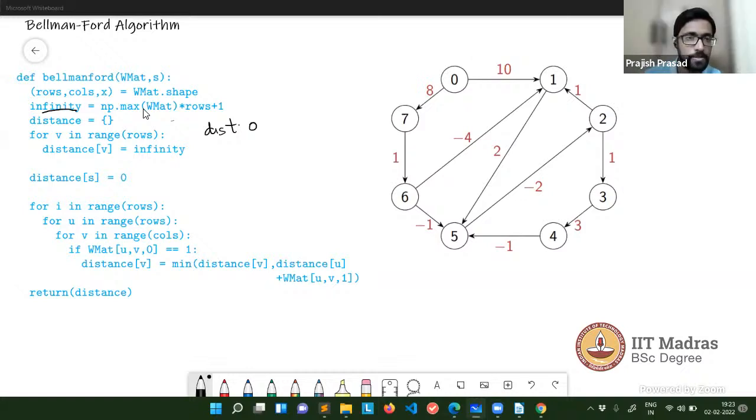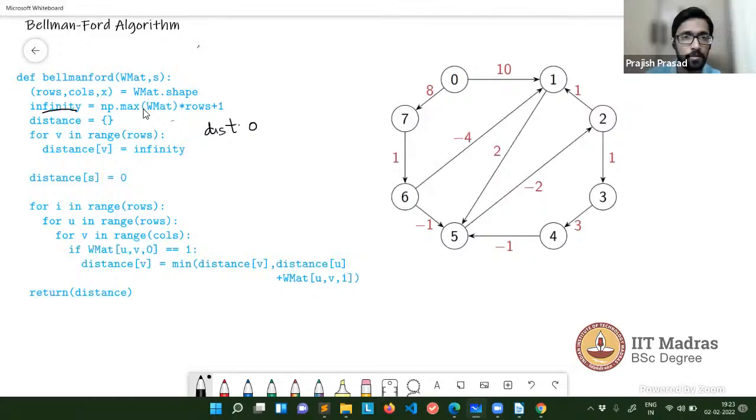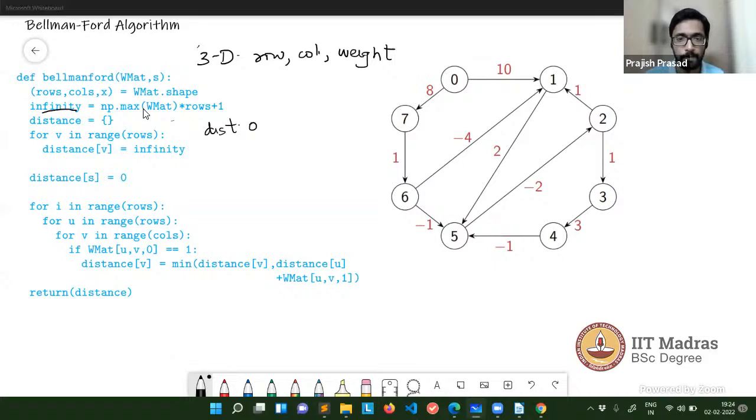Oh, got it. Yeah. So actually, the shape of this matrix is a three-dimensional matrix, in which the first one is the row, the next one is the column, and the third one is the weight of the edge. So the output of wmat.shape in this case will give you three values: the row, column, and the weight. Sir, it will be the total weight.